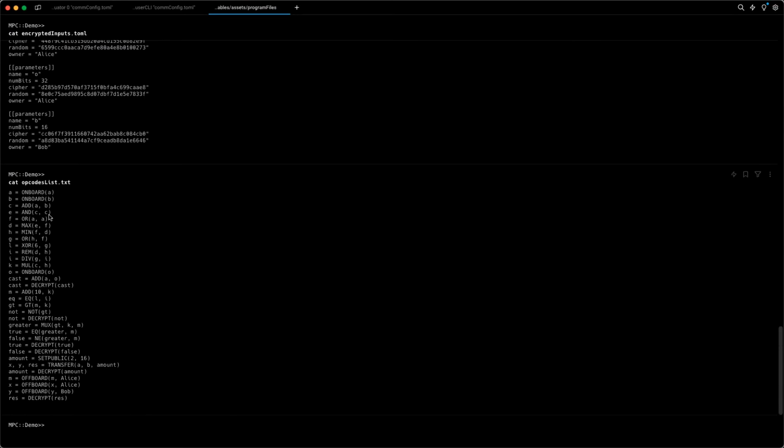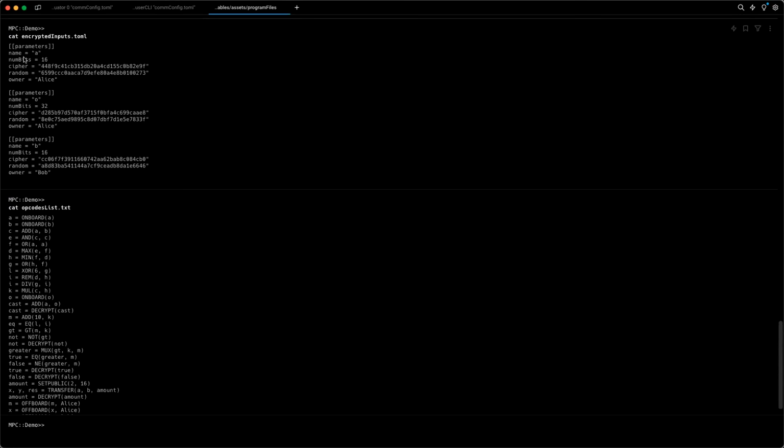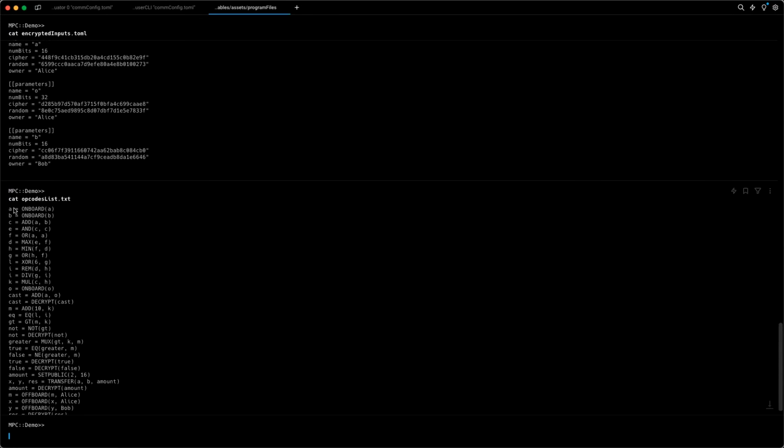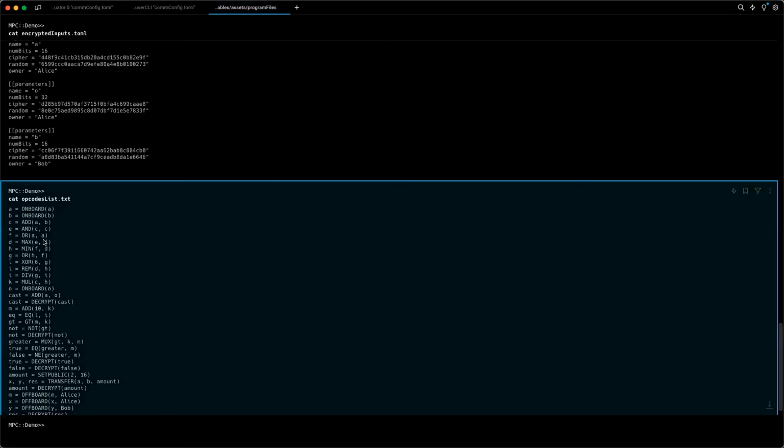And here you can see that the program takes the input variable A that belongs to Alice, and it onboards it to the system. Now it is represented in an encrypted format that is suitable for operation by the MPC. It does the same for B, which is owned by Bob, as you can see here. Then we do some operations on variables. So here C equals the addition of A and B.